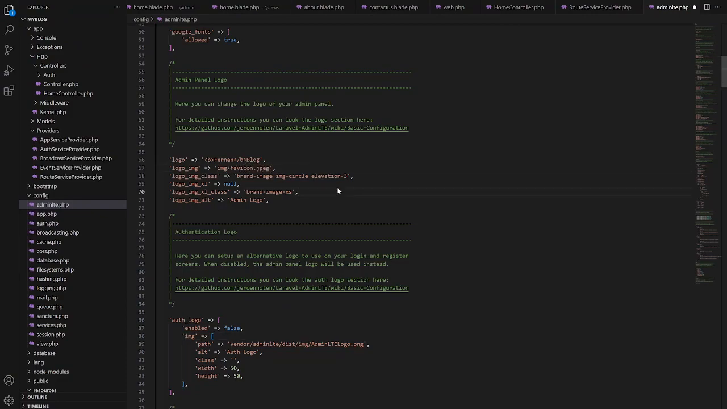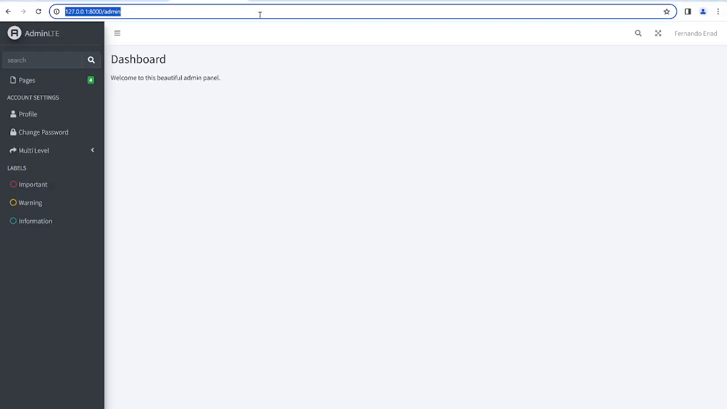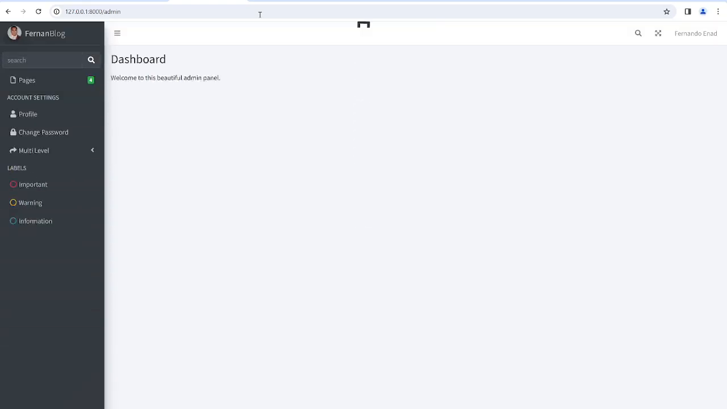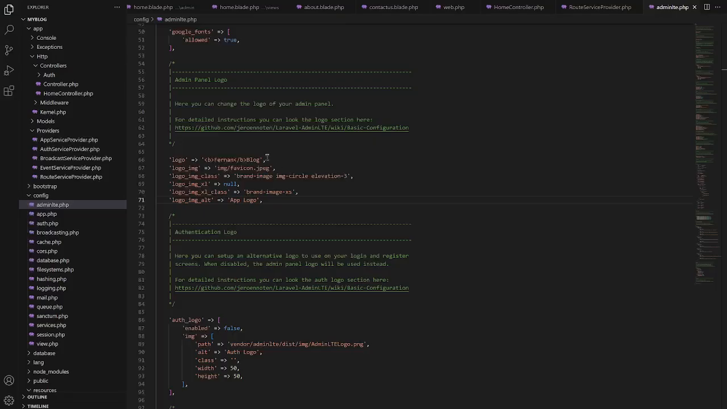favicon.jpg. Alright. Yeah, change the app logo. So let's go ahead and try to refresh and see if it's going to properly load it. So there, Fernan blog. Then add a space.